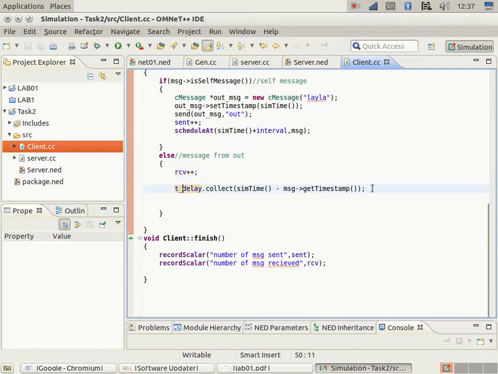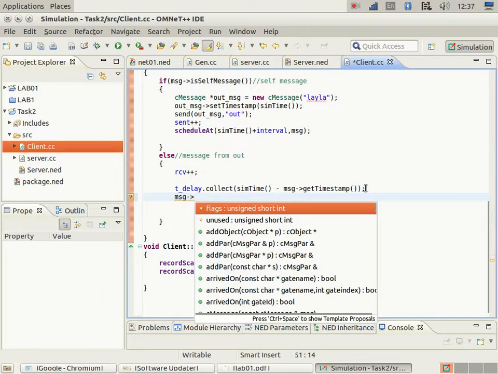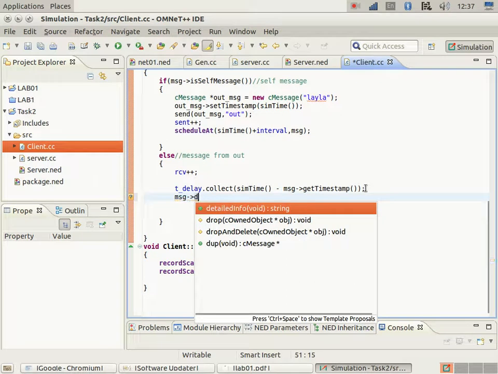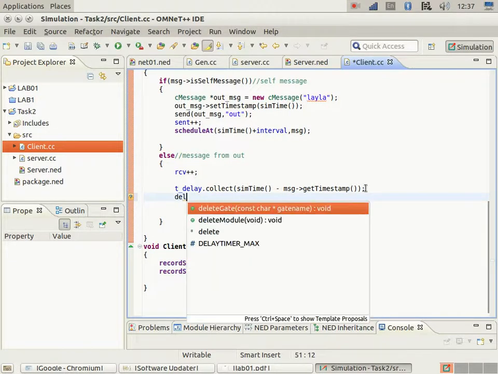Now what should we do with the message? Delete it, isn't it? So message delete. You can drop, you can delete, you can dump, you just find anything you want to do. I think delete is the best way.